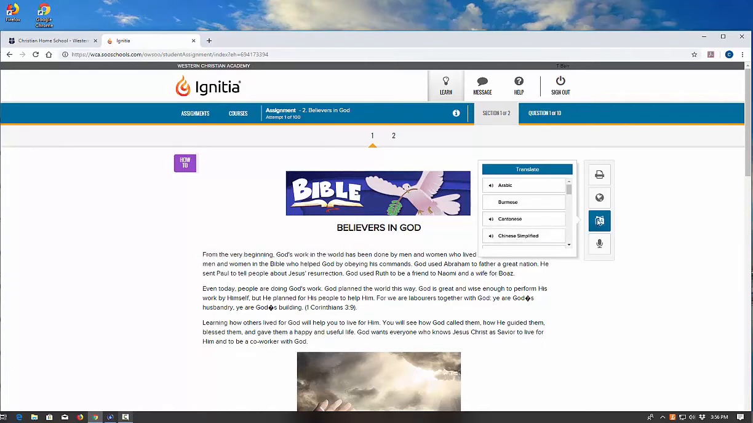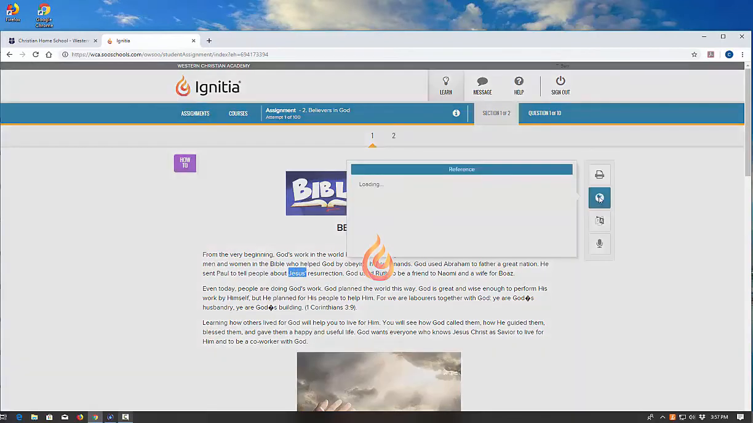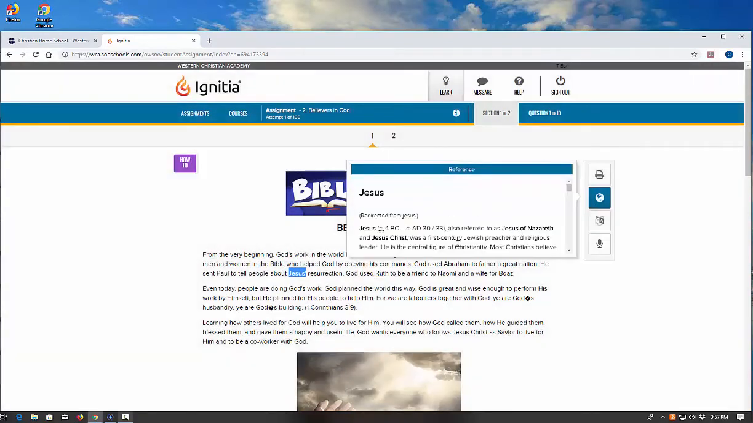In addition to this, the students can pick up on certain words. Maybe they don't know what something is. Maybe they want to learn more about Jesus, and they can copy his name, or they can click reference and it will load all the information that it has about Jesus, and the kids can learn directly about him.